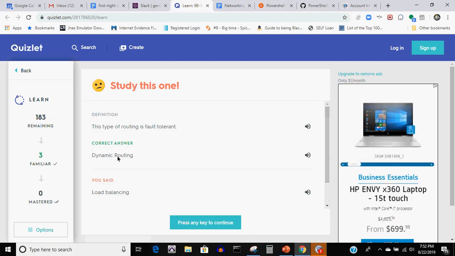Oh, I need to study this one. So they say, oh, it's dynamic routing. Dynamic routing's in the book. I forgot what that is, but it's saying that it's fault tolerant. I thought, and see, this is kind of tricky because the question now remains: is load balancing considered a type of routing? Now, I didn't pay attention to that, but it'll be something tricky like that.